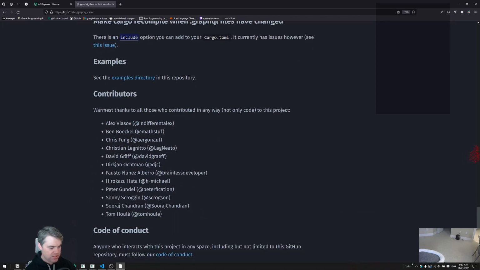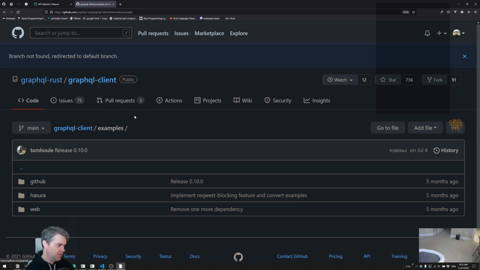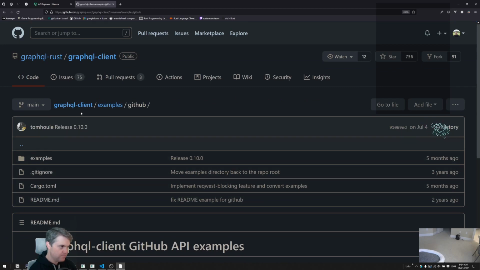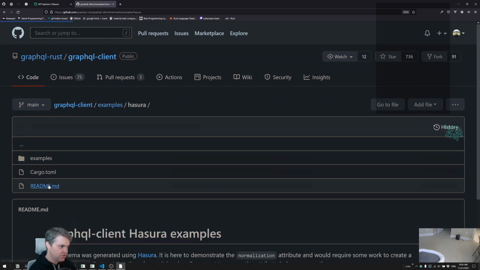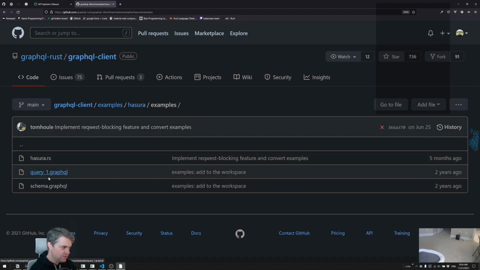This doesn't really give examples here, but maybe we can go take a look at their examples and see a mutation. Well, what do you know? They're using Hasura. Let's actually use the one from Hasura then. Let's see. Examples.